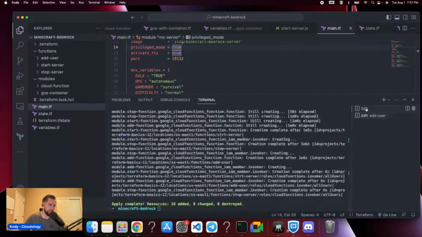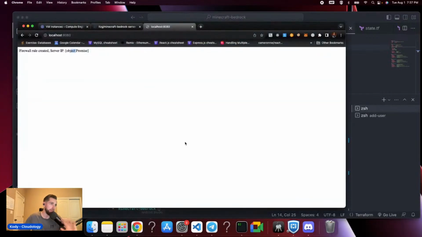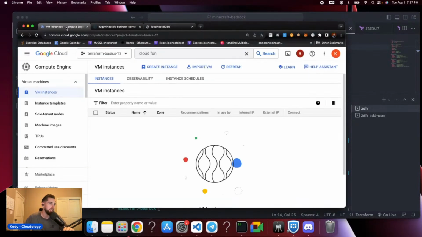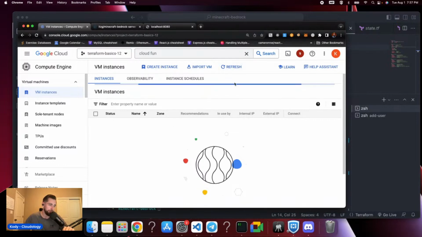We will figure it out eventually. It looks like our apply actually completed. We verified our function worked locally. And now let's take a look at our Google Cloud Console.